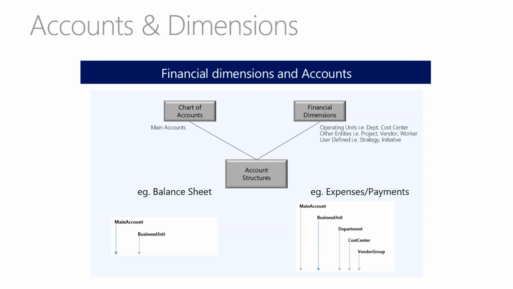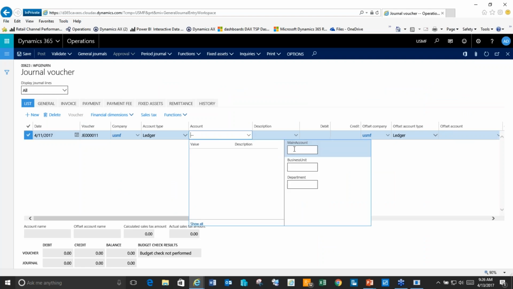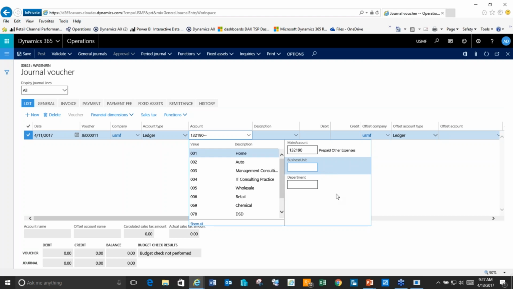So if we go back into the system now and just take a look at how this manifests. So here I'm going to just key in a journal manually so you can see how these work. So notice I'm going to look for my prepaid expenses account. I can either enter the number or I could type prepaid and it would come up with the same list here. So notice that as I select that in my demonstration system, I asked for just a business unit and a department for that particular account.